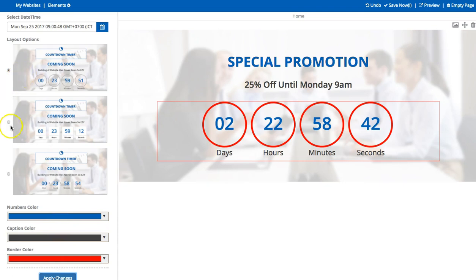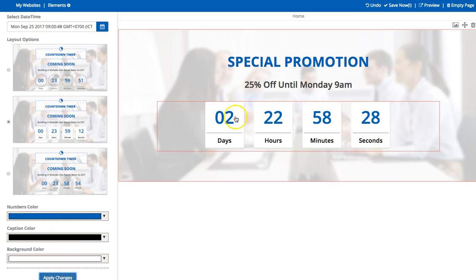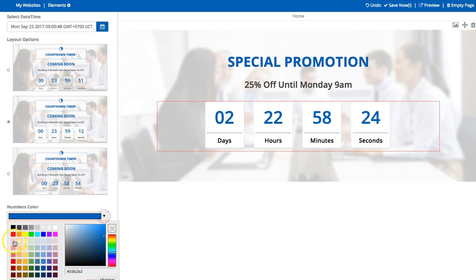If I come back up here and want to change, you watch the layout change now. So I'm going to change it to the second one, apply changes, there we go. And then if I want to change the next one, we want to change any elements in here, so I can change the numbers if I wanted them to be black.